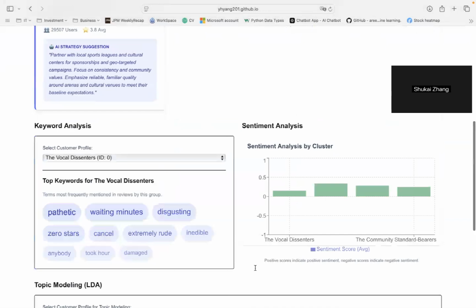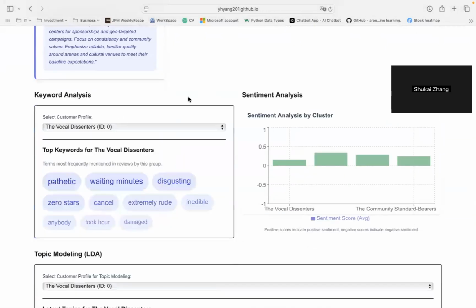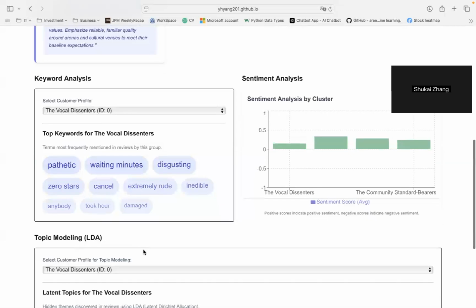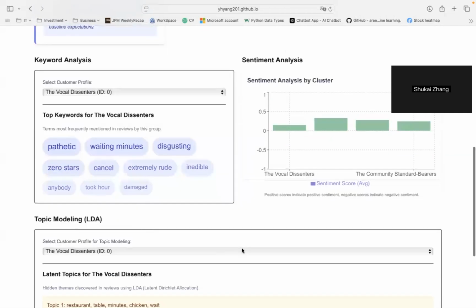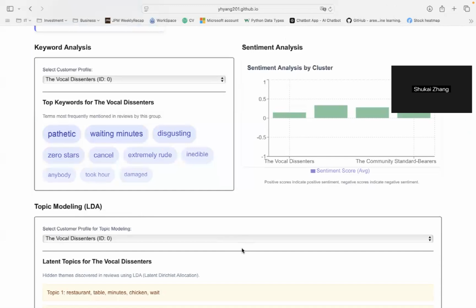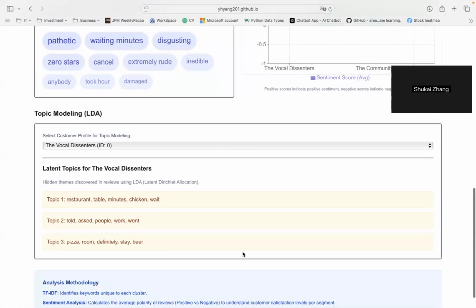And here are the keyword analysis, sentiment analysis, and the topic modeling. The keyword analysis identifies the most frequently used terms in each segment's reviews. In sentiment analysis, we evaluate the customer satisfaction level through the sentiment score. And topic analysis uncovers some hidden themes in the reviews using LDA.